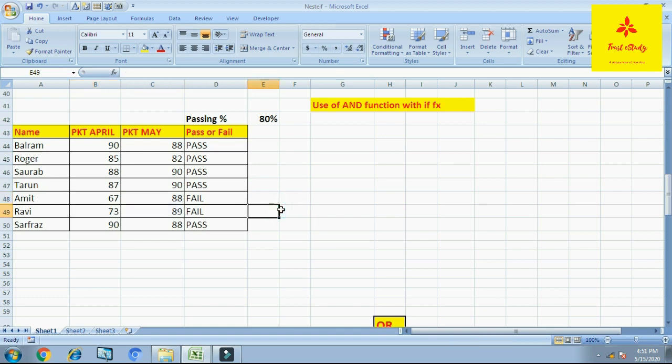So this function returns fail against these 2 students, because they have scored more than 80 in 1 month, but they failed to score more than 80 in the month of April. Since both the conditions are not met, it returns fail against these students. So this is how the AND function is used with the help of the IF function.